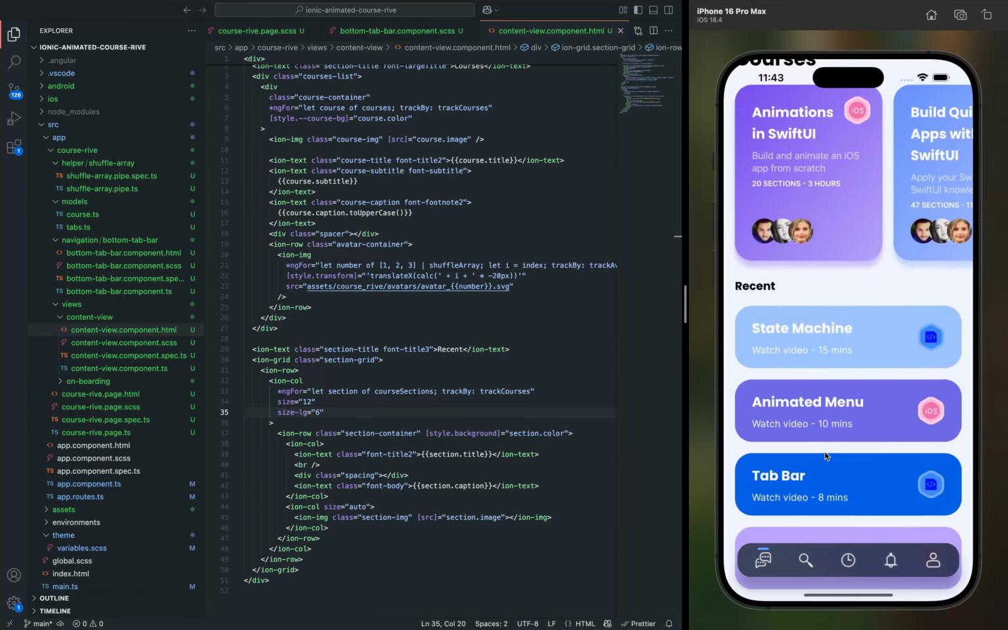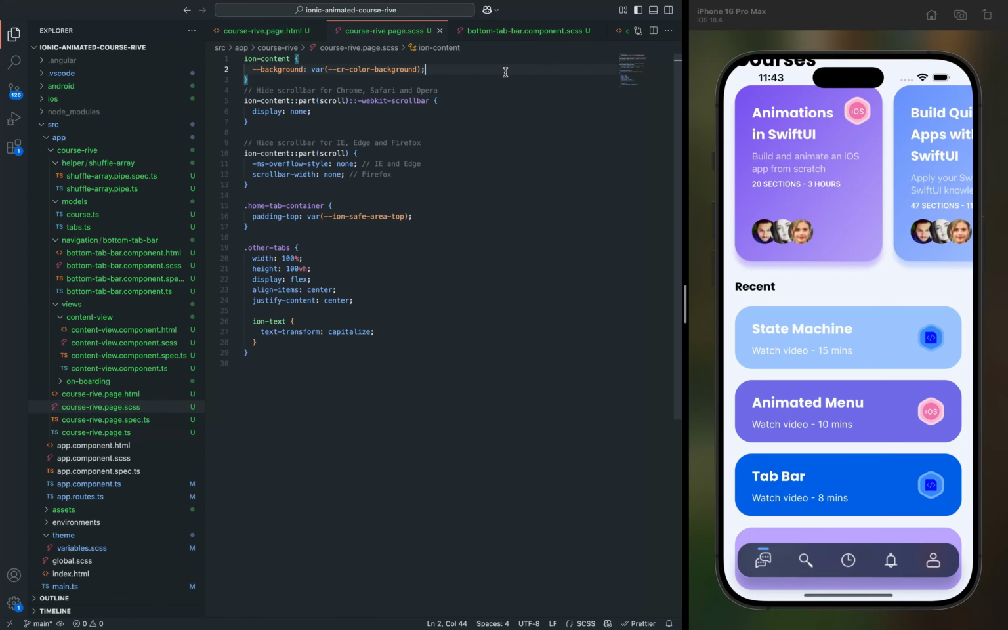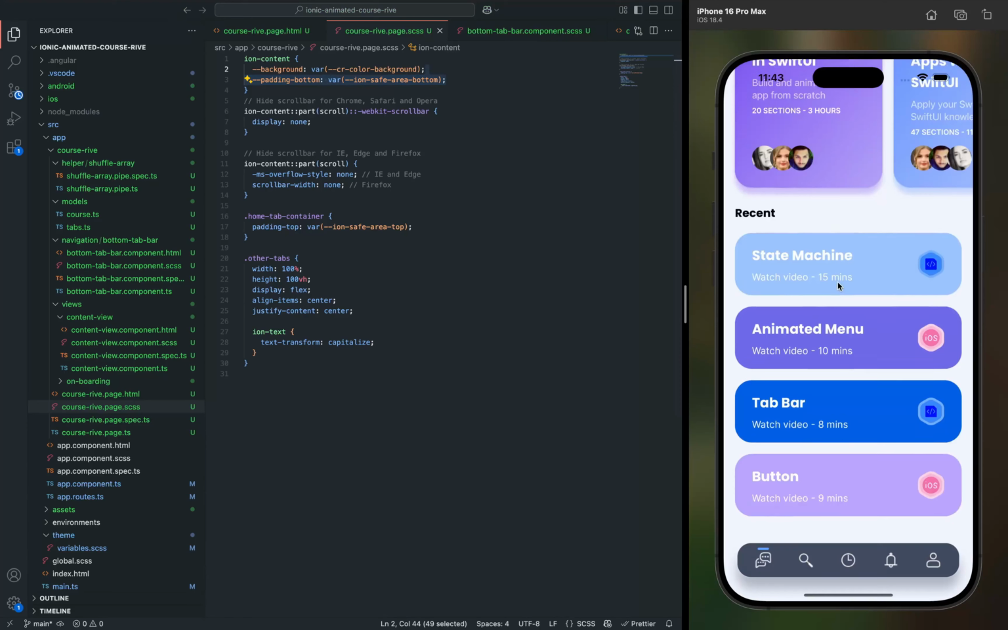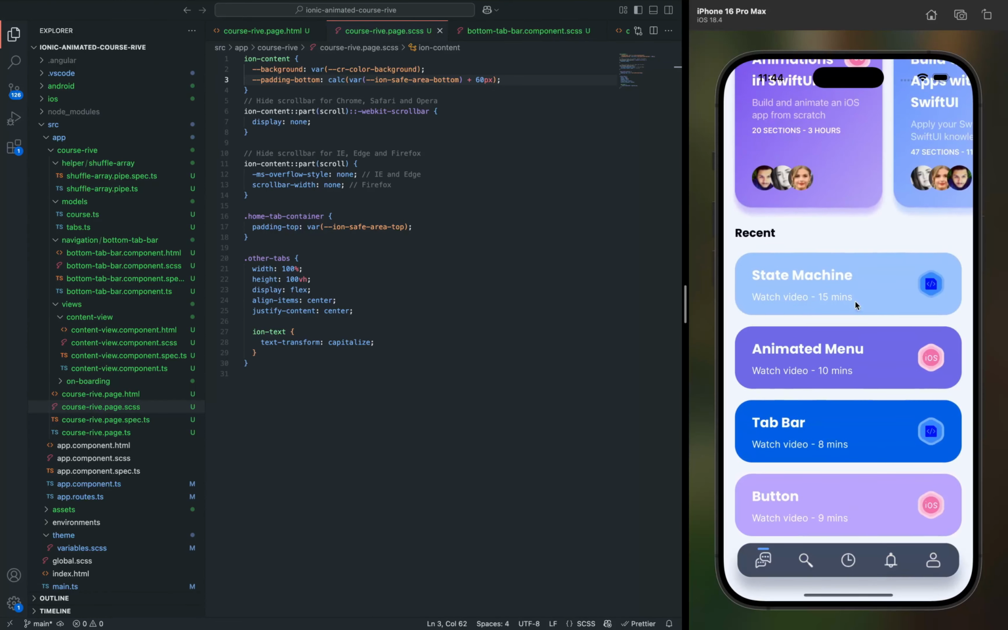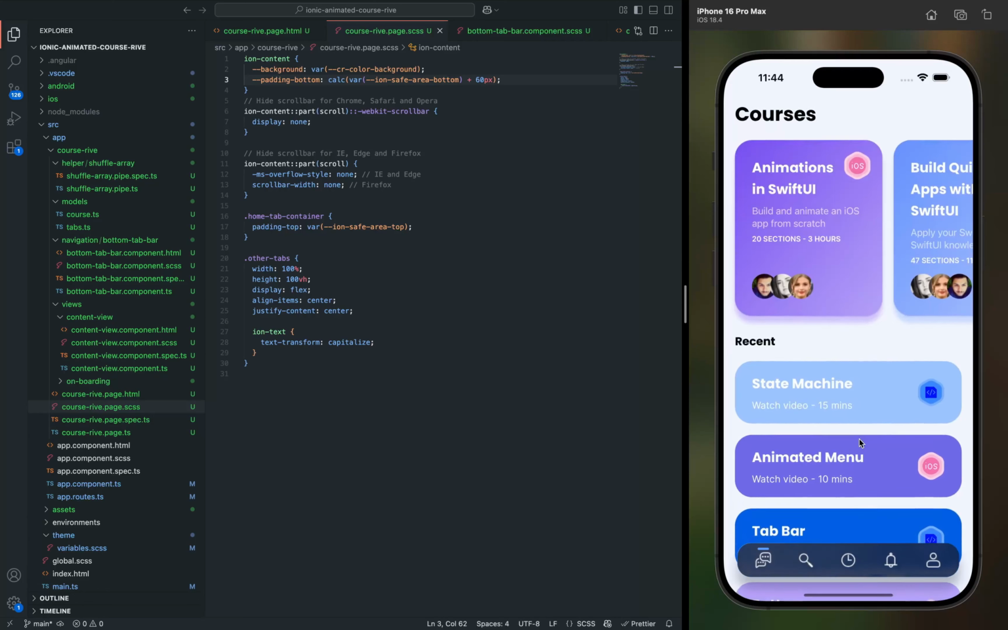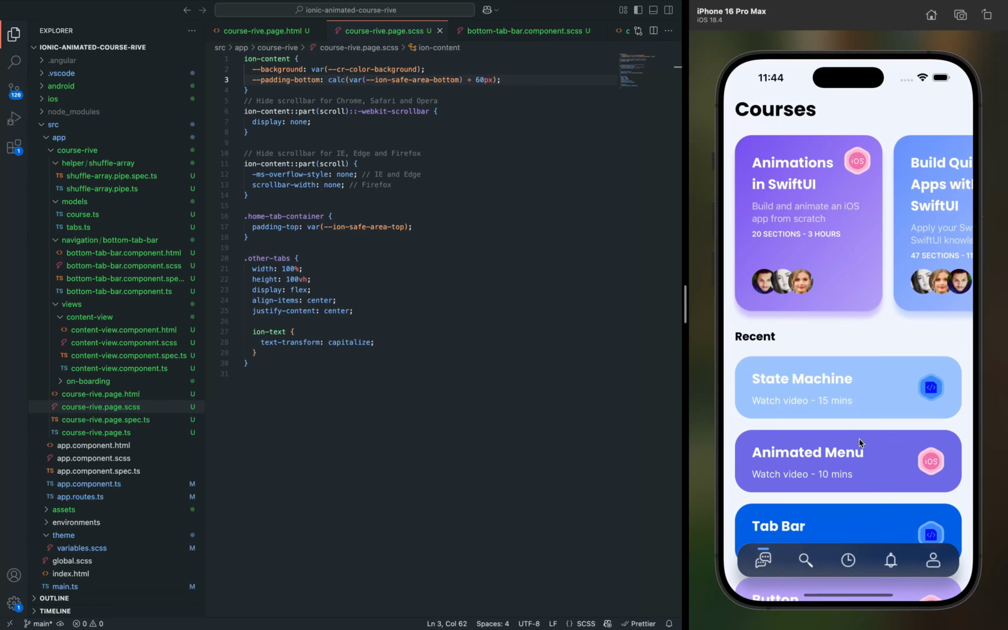Lastly, the bottom tab bar is covering part of the screen content. To fix that, we'll add bottom padding to the scrollable area. Include both the safe area inset and an estimate for the tab bar height. Around 60 pixels should do it. Now everything is spaced correctly, looks great, and scrolls as expected. And that completes the second module of our app, the bottom tab bar and the tab screen UI.